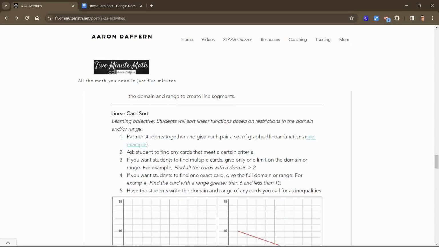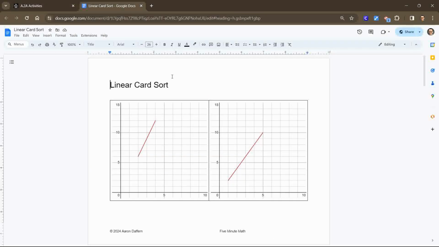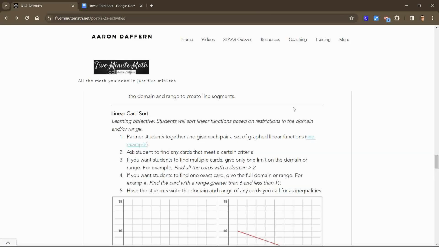So our third activity is linear card sort. Students will be sorting linear functions based on the restrictions in the domain and/or range. So we're just trying to identify the restrictions here. You can give each student a set of graphed linear functions. So I've got a start here. This is linked right here.